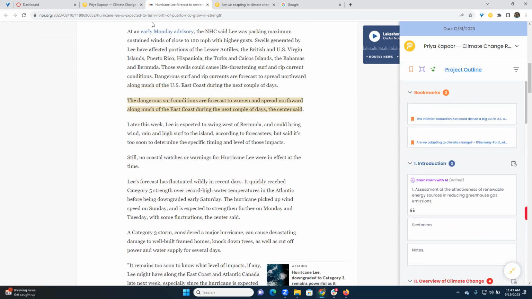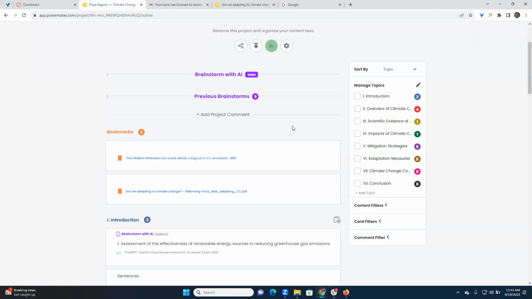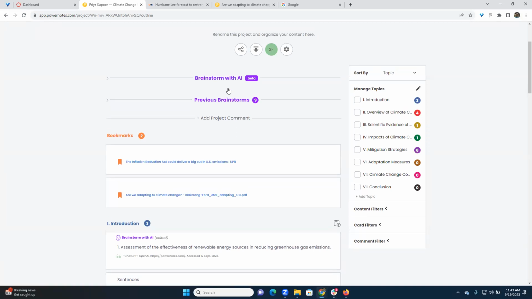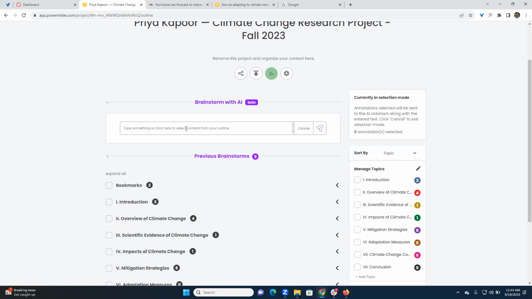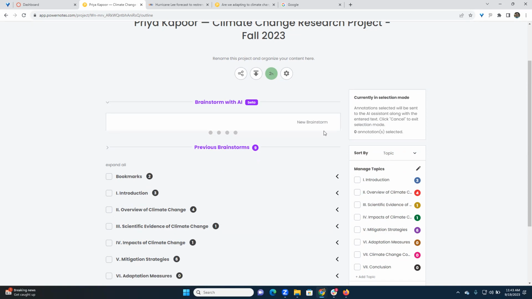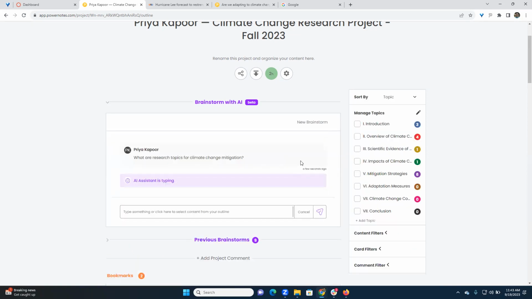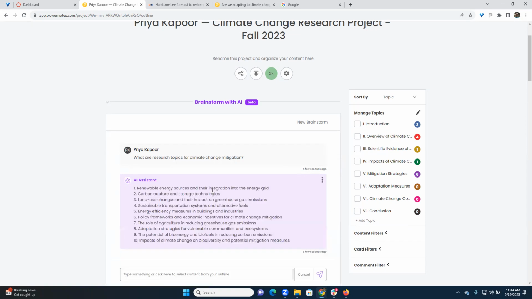Our other AI features are found in the project outline. Here, we have two options for AI prompting. When you click Brainstorm with AI, you will see an open prompting field where you can ask it any type of question you'd like. So just like using ChatGPT or other AI tools, you can ask it an open question and the AI will use this knowledge base to pull in the information.